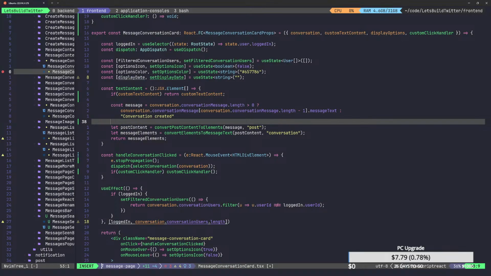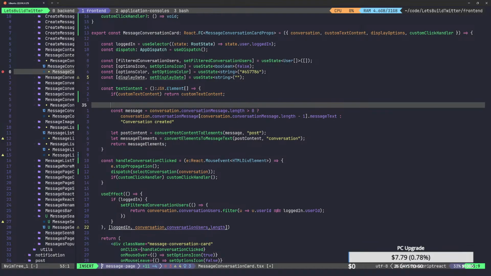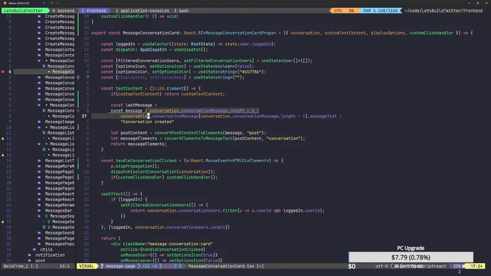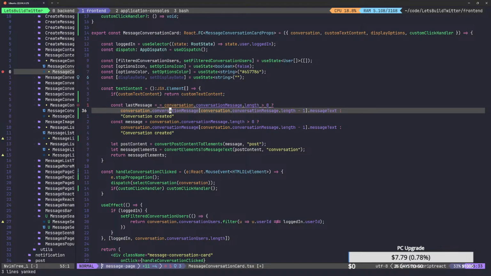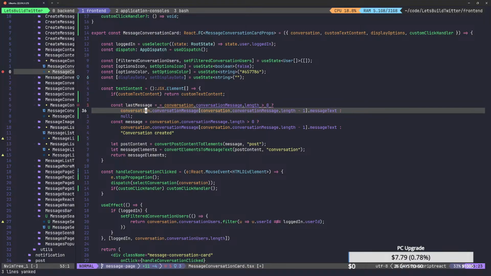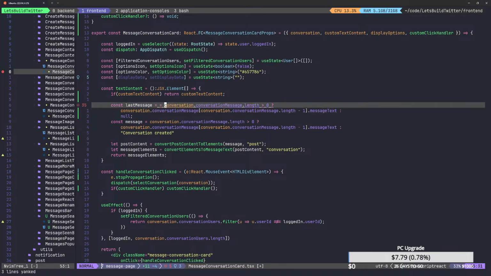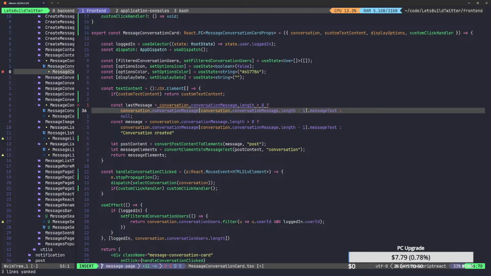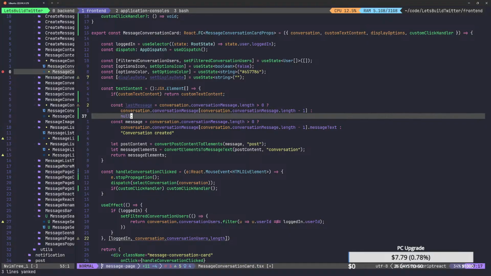Okay. So const lastMessage is equal to, and maybe we try one of these. Right, and then otherwise we'll say null. We don't want the text, we just want the message. Let's get rid of this. Now we have our last message.